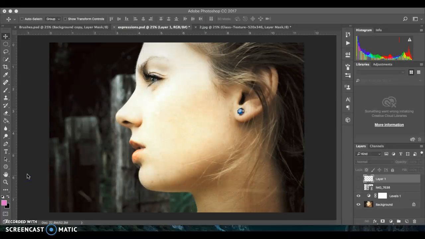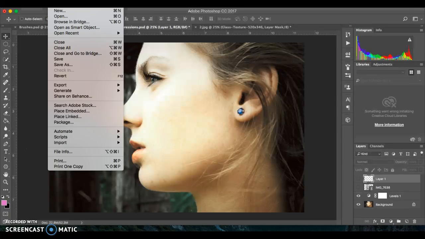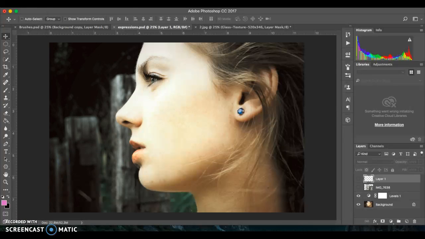Something else that could be interesting to do with your photos is if you place a texture picture that you're able to trace on top of your image, that could be kind of another interesting effect. So I'm going to try that. I'm going to go up to File, Place Linked, and I'm going to find an image to work with.